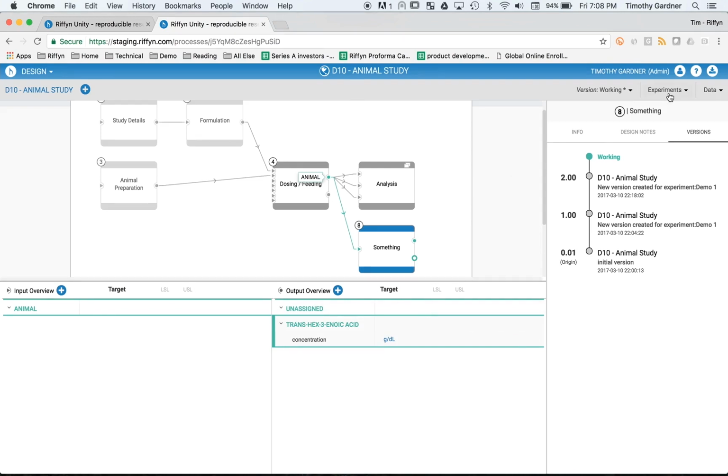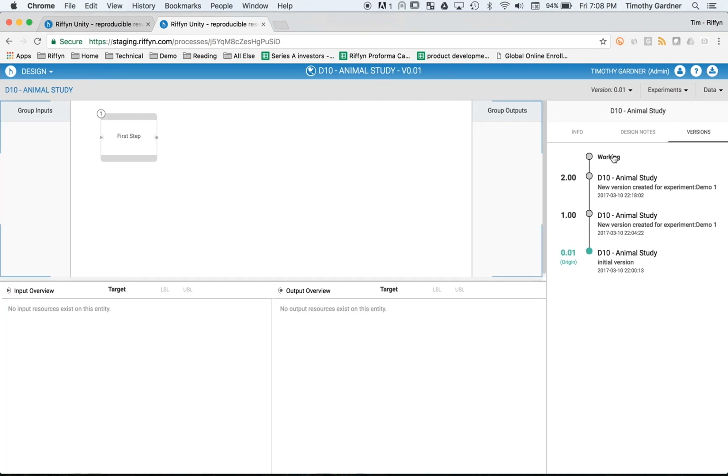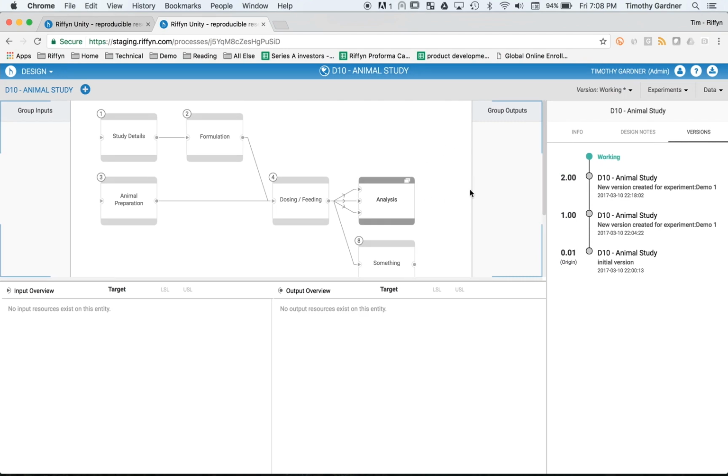Everything you see in a process is also version controlled. If we look here on the right, we see the version history, and if we go back in time, we can see what the process looked like in these earlier versions. When we return to the current working version, this will be snapshotted when you start an experiment and forms the basis for each experiment you execute. But if you want to, you can go back in time and execute new experiments on old versions.